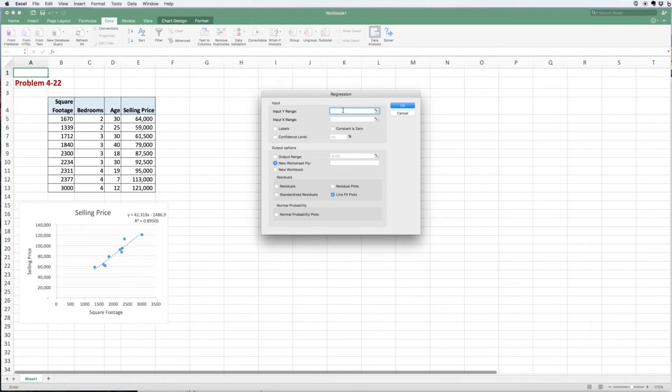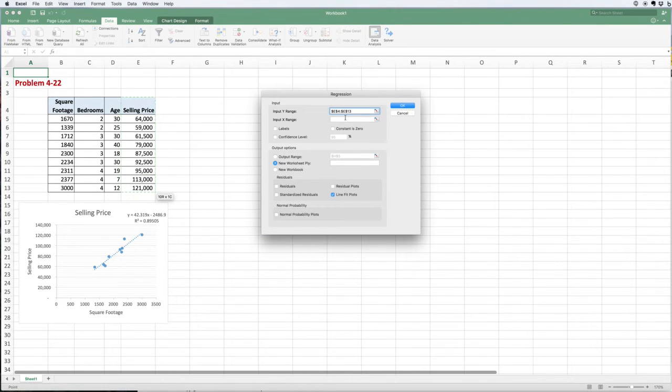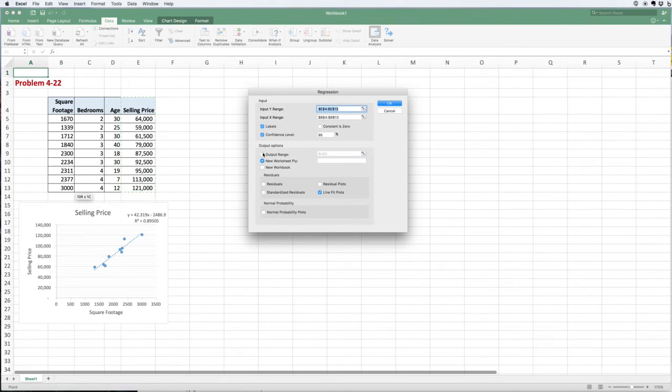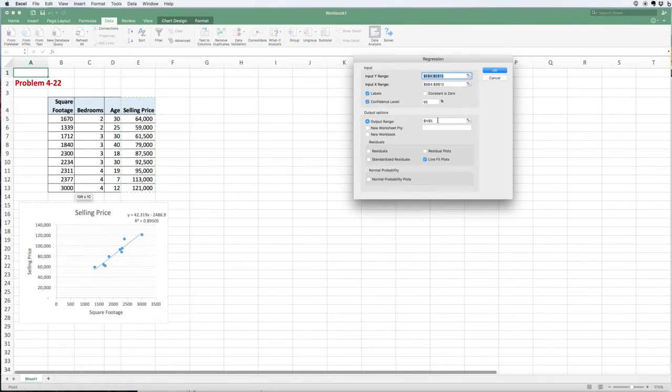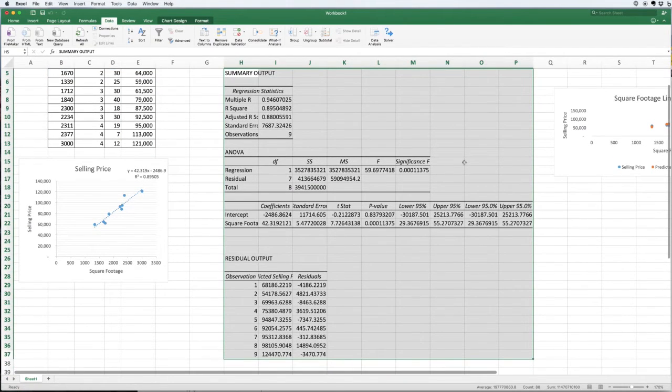First of all, it's asking for the input Y range. So I take my selling price and I put that column in. I go to the input X range and I put in the square footage, just like we did before. I have labels at the top of the column. If I want confidence intervals at 95, I don't know why it jumps like that, but it does. I want to put an output range, and my output range is H5. I think that's all I really want to look at. Don't worry about this stuff right now. We're just taking baby steps. And it basically creates an output.